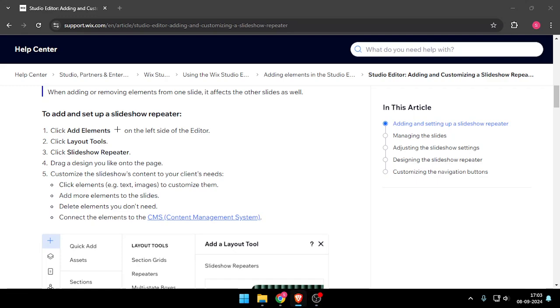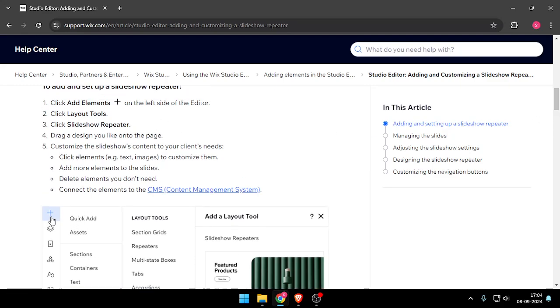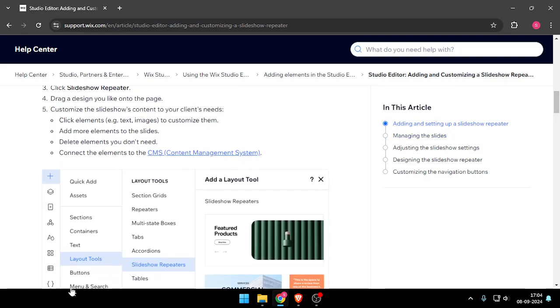In today's video I will show you how to add a fixed audio slideshow repeater. So let's get started. First of all, you will have to click on add elements on the left side of the editor, is this, and after you have to click on layout tools like this, and then you have to click on slideshow repeaters. Now after that, you will have to drag a design you like onto page, okay? And then you can customize the slideshow's content for clients.